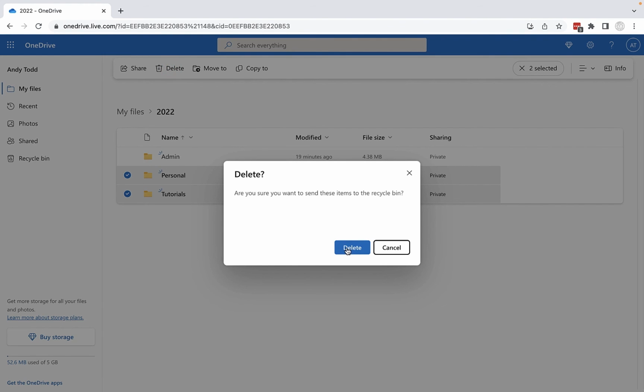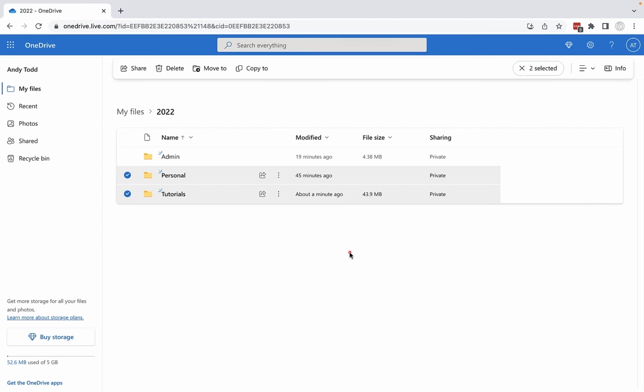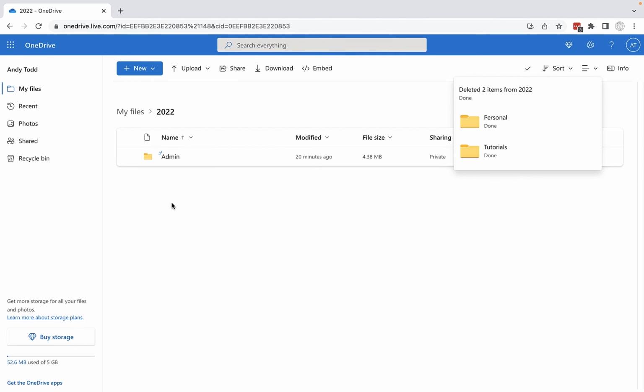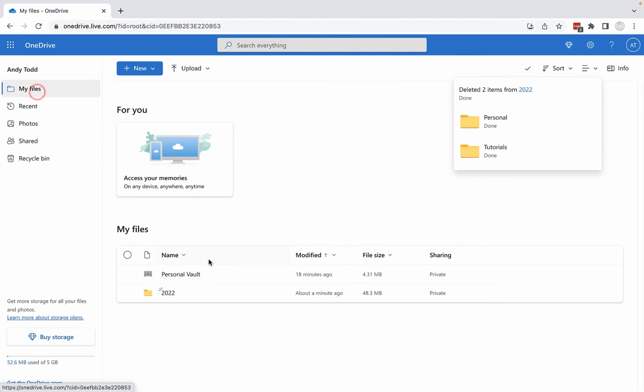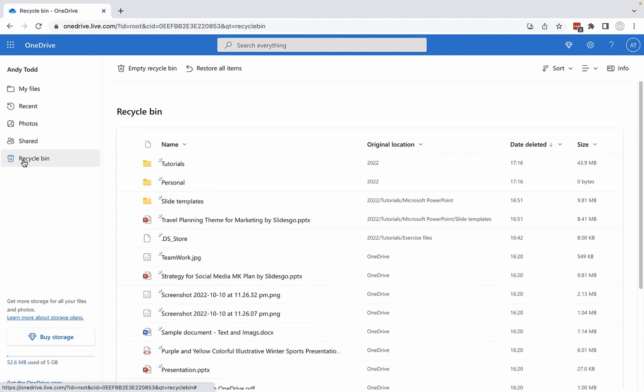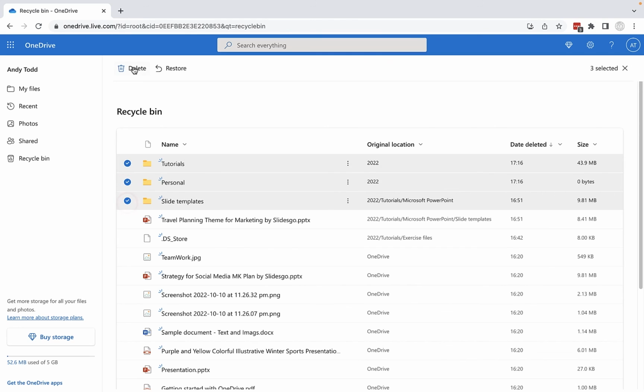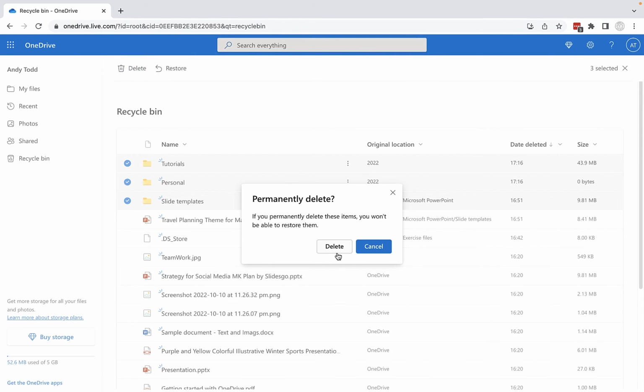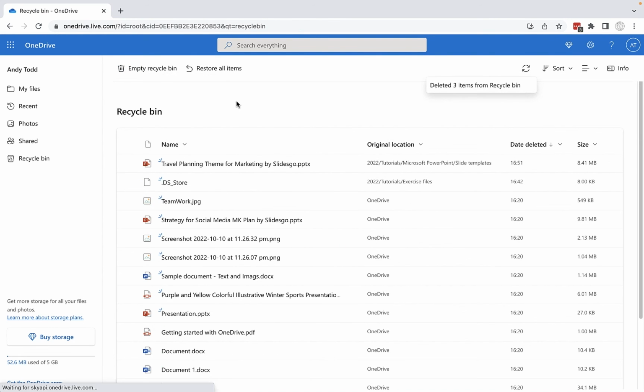We'll then say we're sure we want to delete by clicking on the delete button, and those two folders will now be moved away from the My Files area to your recycle bin, and they'll live in here. Now, content inside your recycle bin can live there for 90 days. You'll see though, if we want to delete something from here, what we do is we select the file and then we click delete and then click delete. Now those files are now completely deleted.